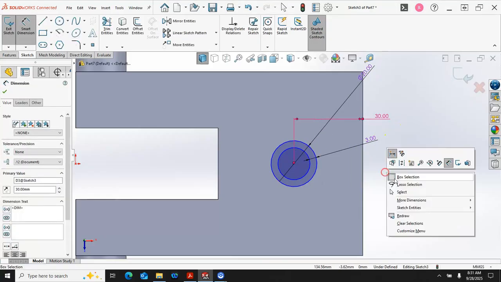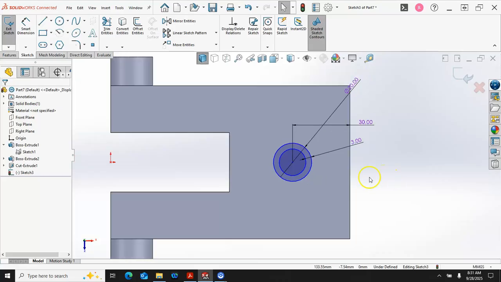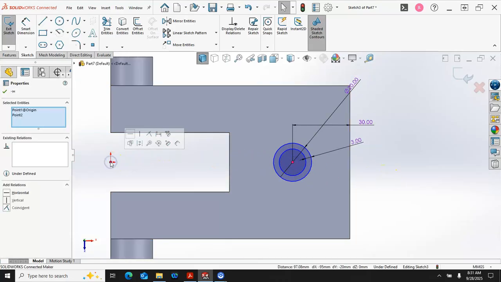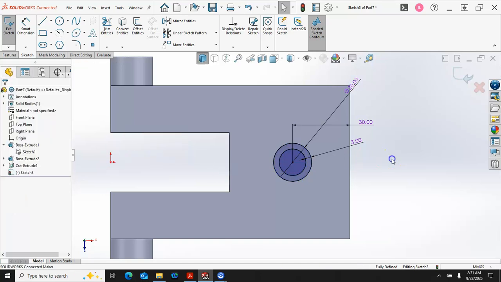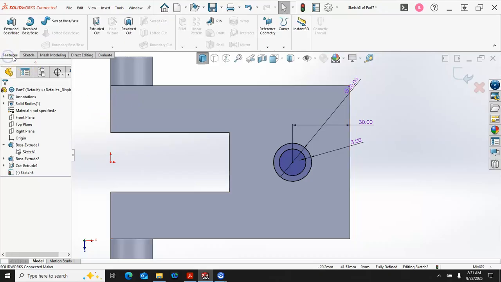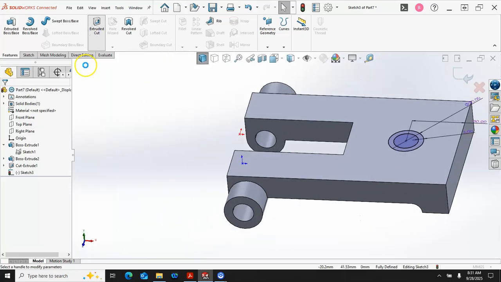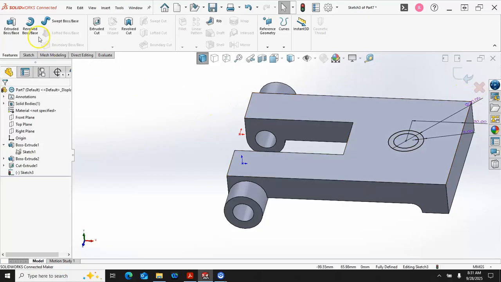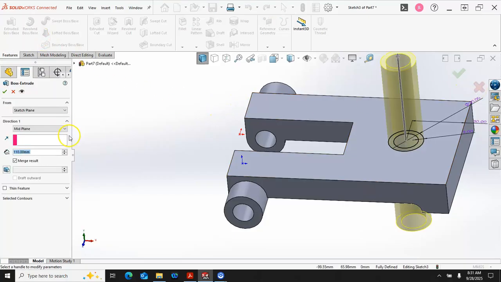Okay, and then the center point, even though I got close, it was more for reference. It did not apply a relation. So we're going to make that horizontal to the origin, and then we can start generating our geometry. So the first is to extrude cut. Oh, no, I guess not. I was going to say I could extrude cut, but then I'm going to have to do it again anyway. So let's extrude boss base.